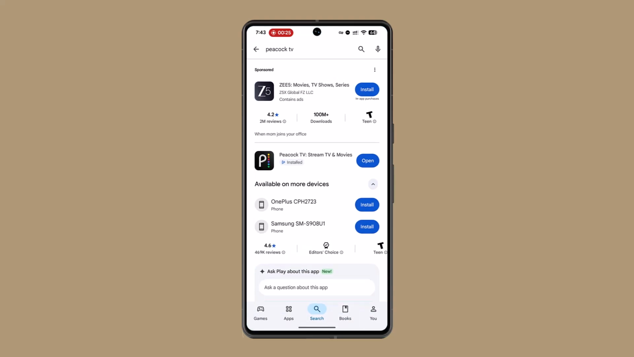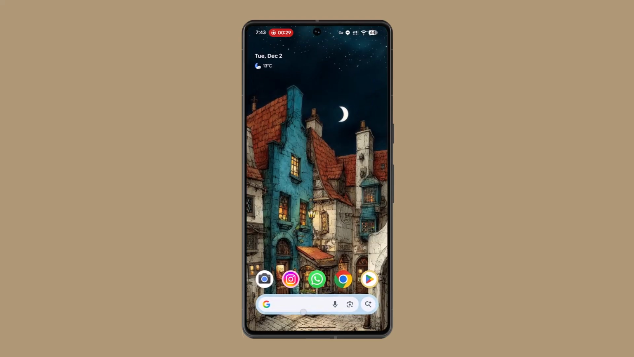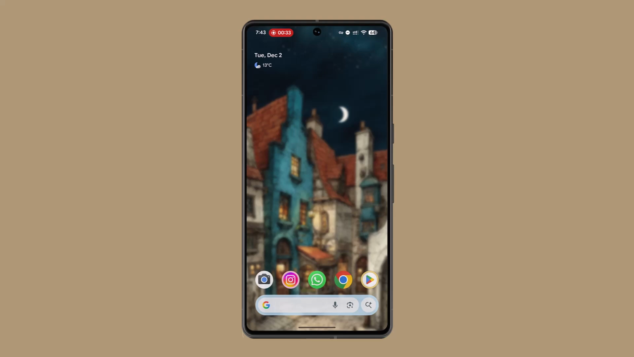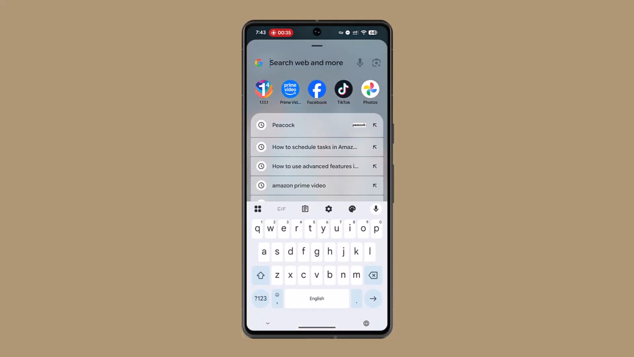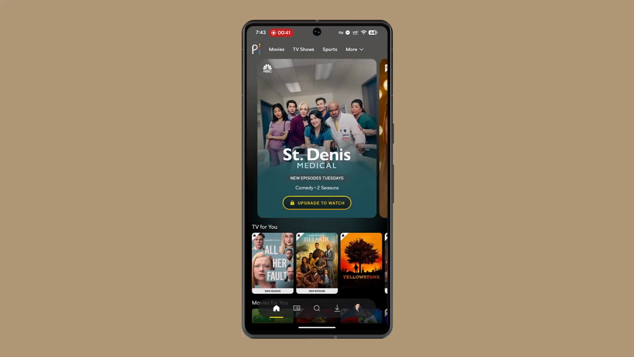After you're done updating the app, click on the open button, and here you just need to click on the sign in button. As you click on the sign in button, you then need to go ahead and enter your email address associated with your Peacock TV account. Once you're done entering the following information, you'll then be prompted to enter the password.